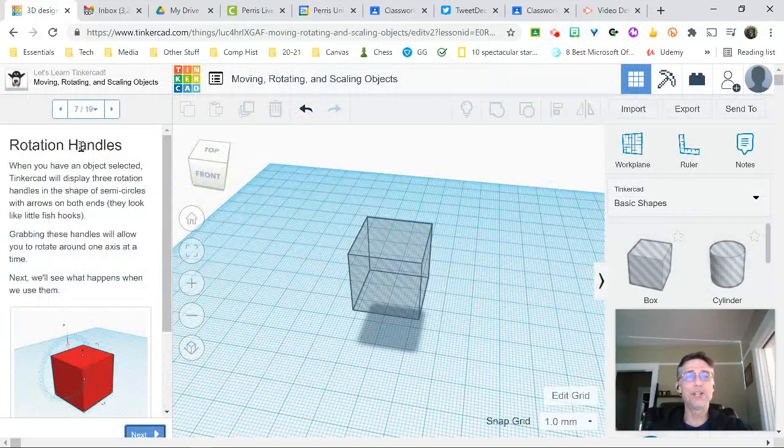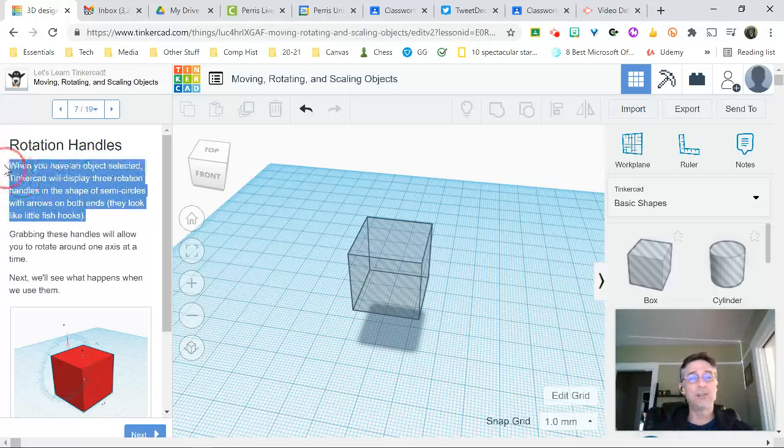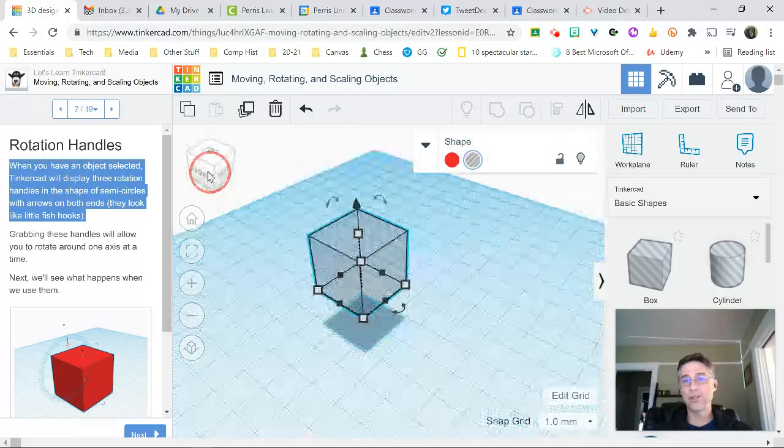Okay, here we go, rotation handles, okay? Let's get a hang on this, okay? We've got to get a handle on this. It says, when you have an object selected, Tinkercad will display 3 rotation handles. Let's look and see where they are. So I selected my object, and now the rotation handles they're talking about, let me make them a little more visible so you can see them all.